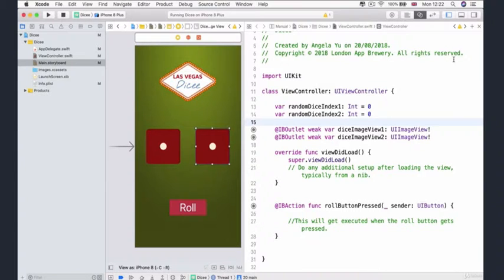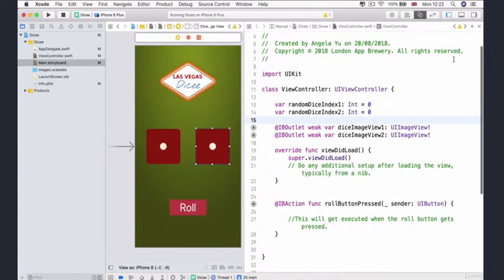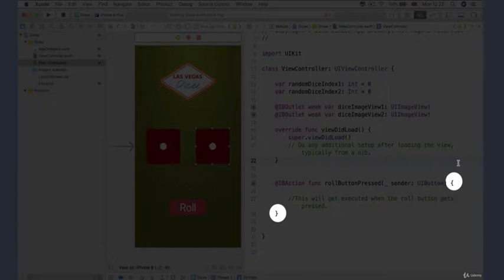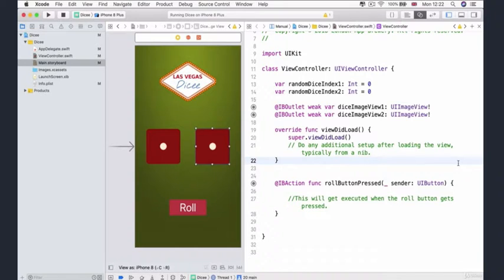So the next step is to create this random number. Previously we said that you can create a variable and then you can set it at a later stage. That's exactly what we're going to do here. Inside the curly braces for rollButtonPressed, remember when you press the roll button, everything between this opening brace and this closing brace is where your code will get executed. And that's exactly where we want to create our random number. So let's go ahead and delete this comment.